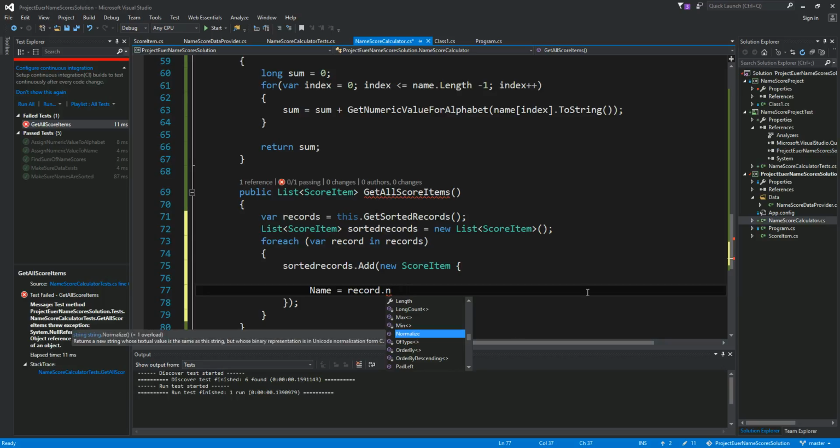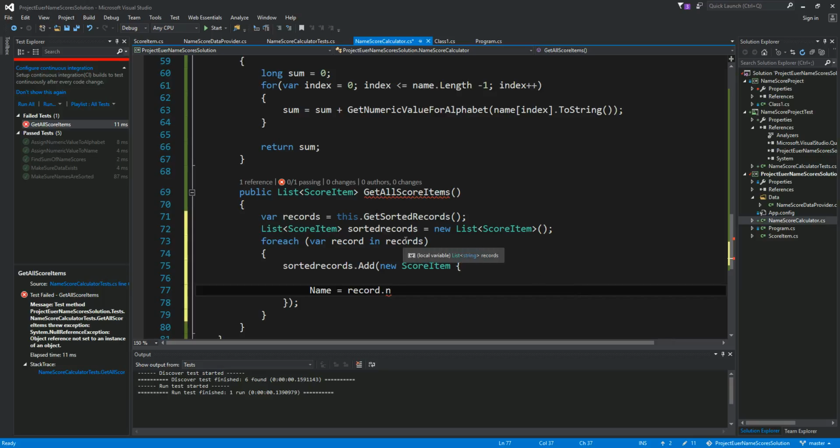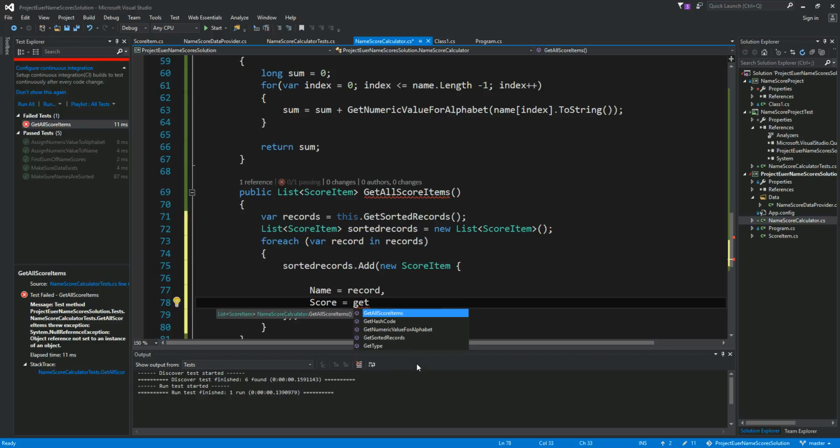Sorted item. The name would be just the record, because that's a string of data. And how do we obtain our score? We basically get alphabetical value for get all score item.